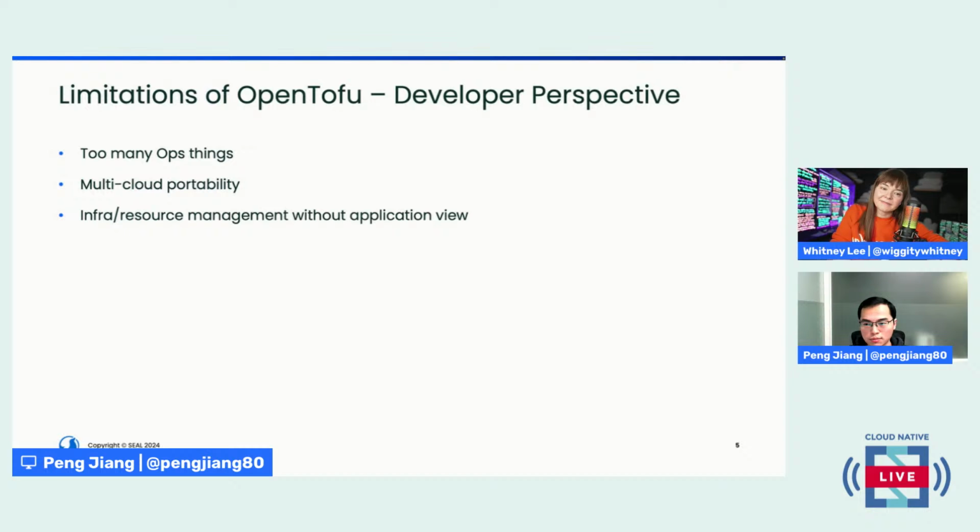The second one is multi-cloud portability. Developers love containers because they provide portability. You can build one container image and run it everywhere. But OpenTofu modules normally are specific to a certain cloud or certain infrastructure. So if you use OpenTofu modules directly in your application definition, then most likely you will need to update the definition for each environment independently if they're using different infrastructure.